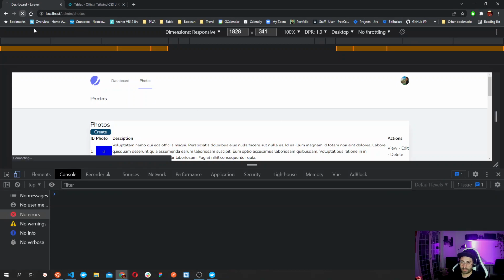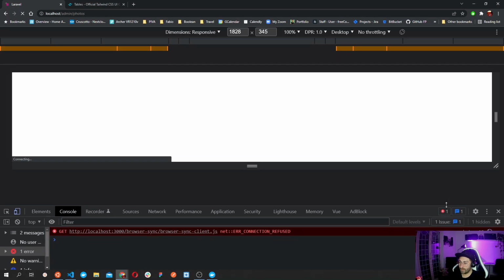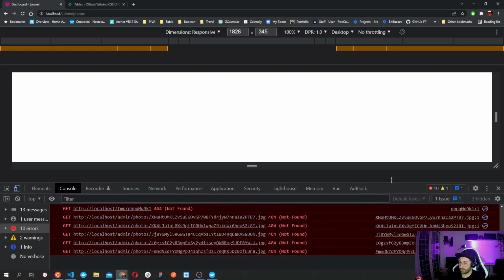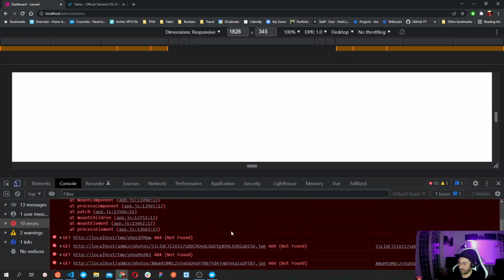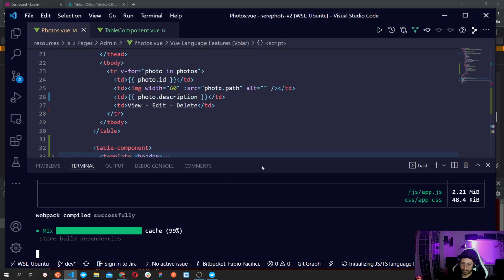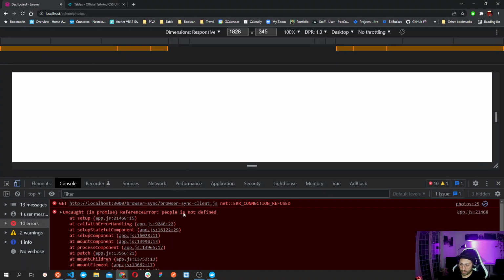Let's clear the error log and refresh the page. I didn't write the last column actually. I forgot one column, the one where we have, okay, we got a bunch of errors. So the first one is a reference error, people not defined. Okay, yeah, forgot something probably. Where was the error? People not defined, photos, that's photos, line 25.